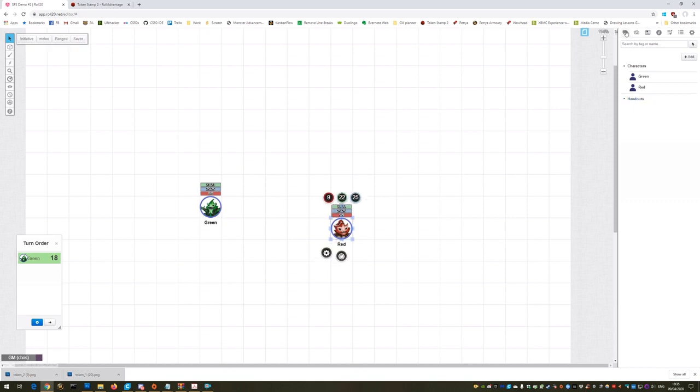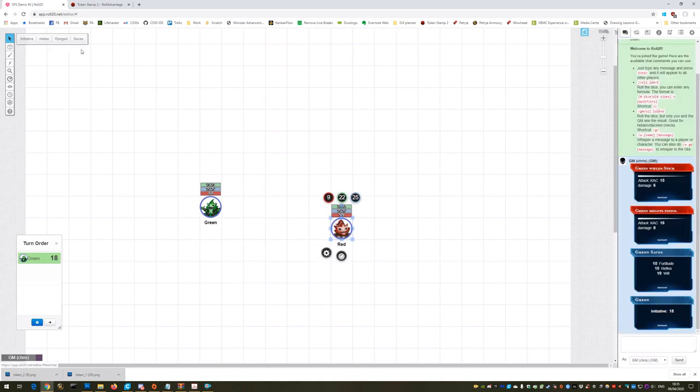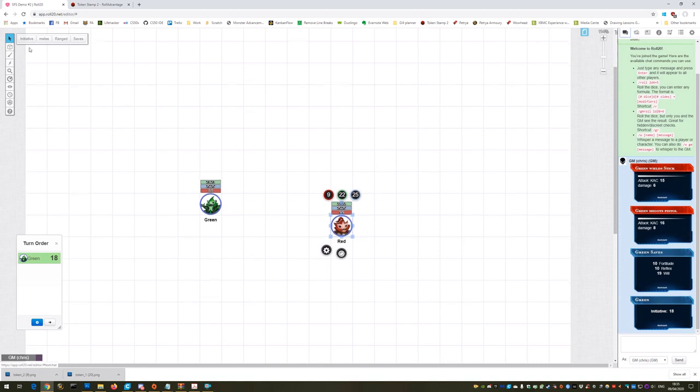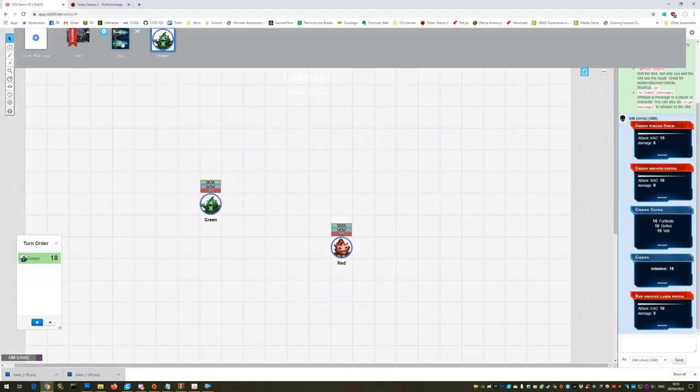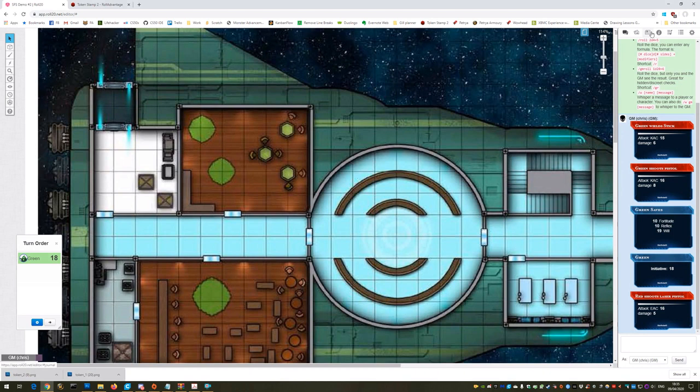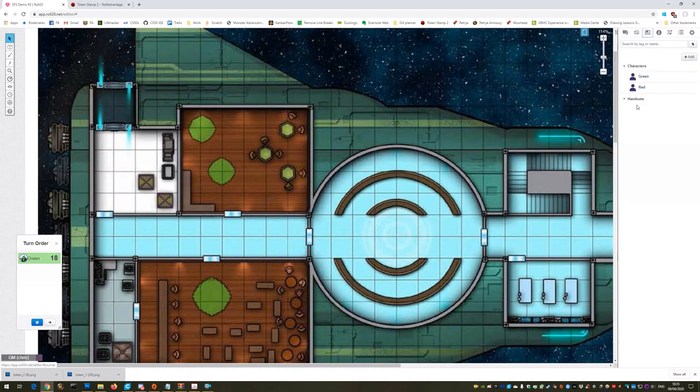The macro bar for the red Skittermander appears, and you can see there it's taken the name of the character from the character sheet. Go to the map, go to the journals, just drag and drop the characters straight onto the map. There's red, and there's green.